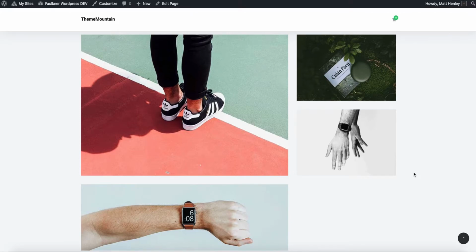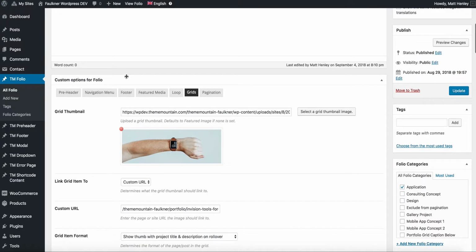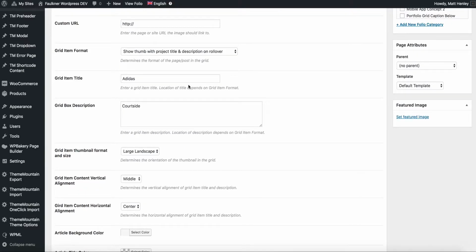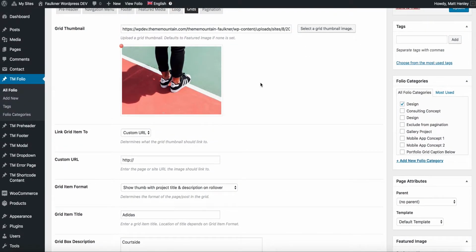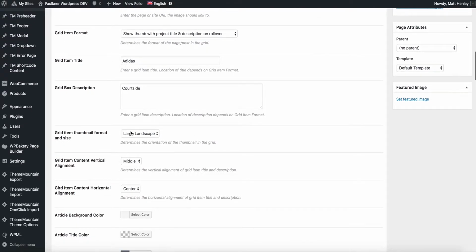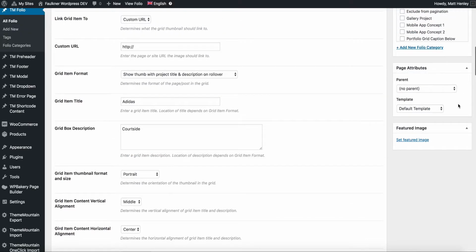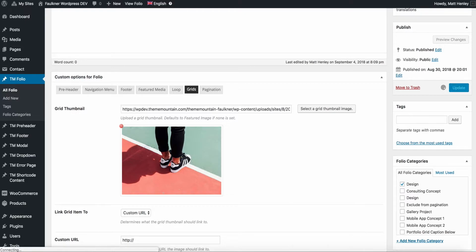Now this becomes very useful, for example, if you haven't cropped your image properly, or let's say you just don't have the time to do it. So what I'm going to do here is go back to this image here, which we set to large landscape, and I'm going to switch this one to portrait. And then we can see what happens here.